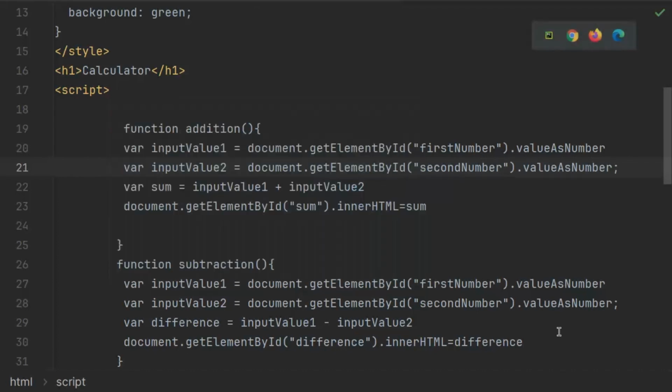Then, because it's addition, I have variable sum. Here I'm adding input value 1 plus input value 2. And then I'm using document get element by ID and then sum. This is the ID. And then dot inner HTML is equal to sum.